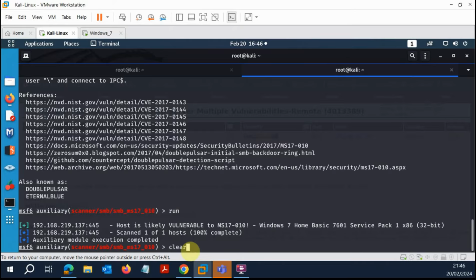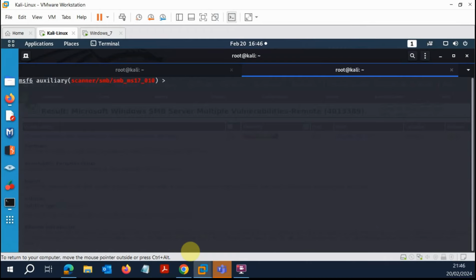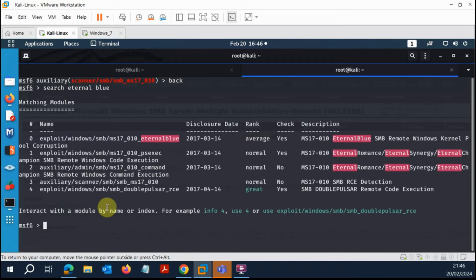So let's clear the screen. Now that we've confirmed that it's vulnerable, what we can then do is go back, and then we can search again for EternalBlue. Now we need to pick and choose. Sometimes you might have to do a process of elimination. Sometimes you might have to try multiple exploits to see the one that works. We do have different ones, but I've done this before and I know that the exploit that actually works is this specific one, the PSExec exploit. That is the one I'm going to go for.